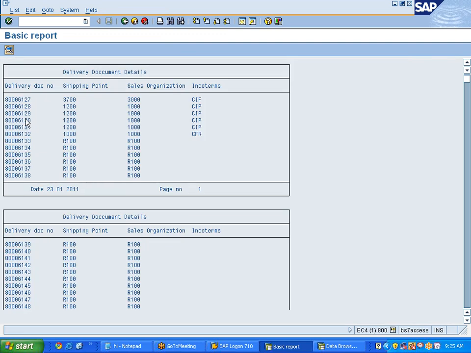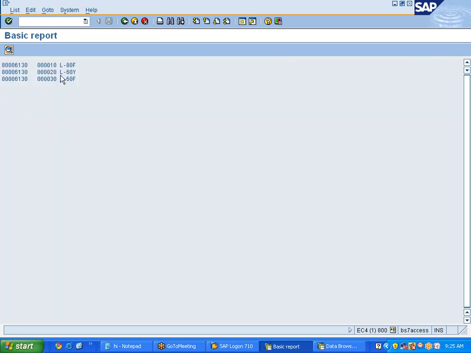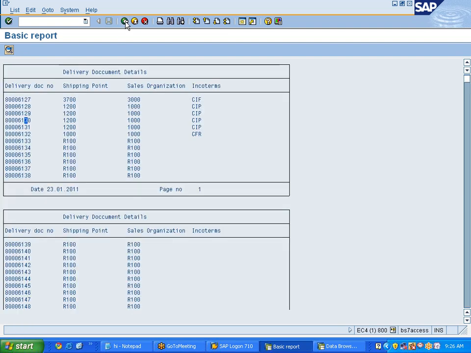Okay, so I double click on this. My first interactive report is coming. Now I'll double click on this. My second interactive report is coming. Correct? Yes, sir. So if I double click on this, it is the second interactive report which was coming. Fine. So this is how you can make different n number of interactive reports.